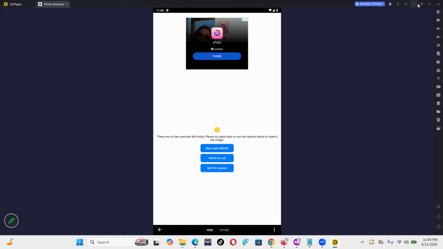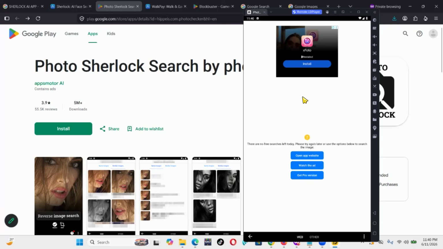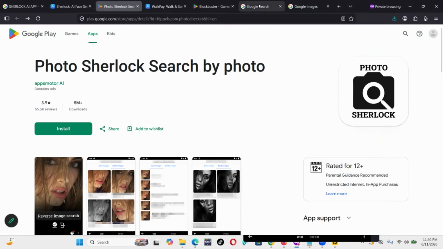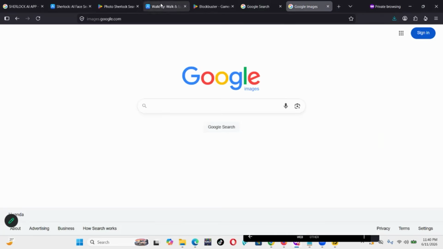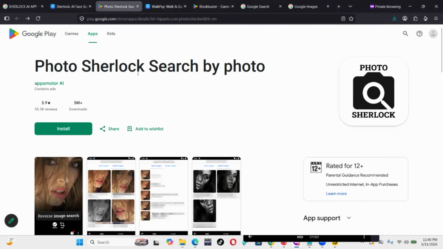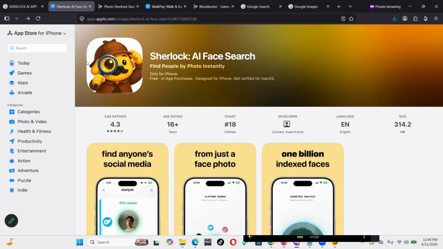Also, you have to download, but they give you two chances. My chances are over. So what you can't find in Google, you won't find in the Android either. But what you can't find in Google, you can find in Sherlock AI Face Search, because the iOS version has its own database, which makes it cooler.